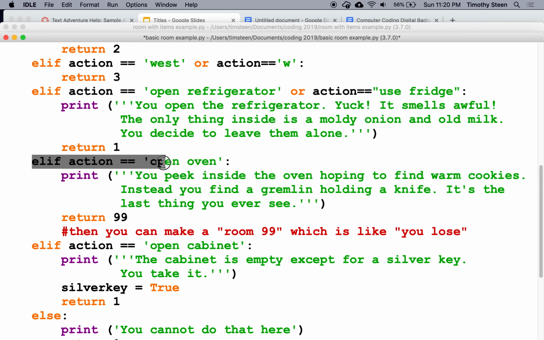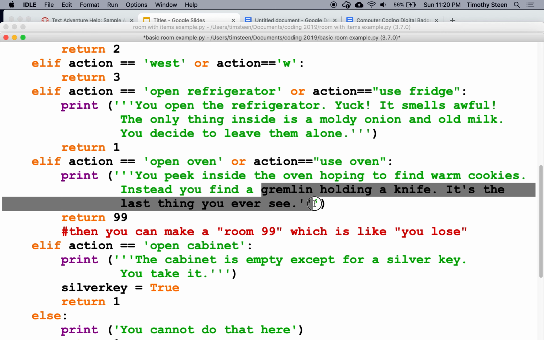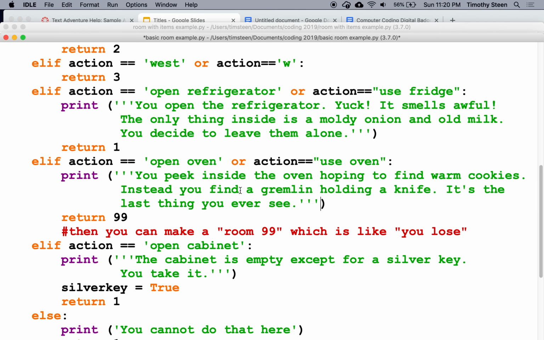Okay, so now I have another action that they could open the oven. And again, I have to think about other ways to say that. And so now they open the oven, and it turns out that there's somebody in there that's going to kill them. Now, it's not really much of a fun game if you just come up with ways to kill people. I mean, it's fun for you, the coder. But when the player plays it, if they die too often, they're going to get frustrated. So it's up to you to decide how often you want to have a random thing that they try to do that kills them.